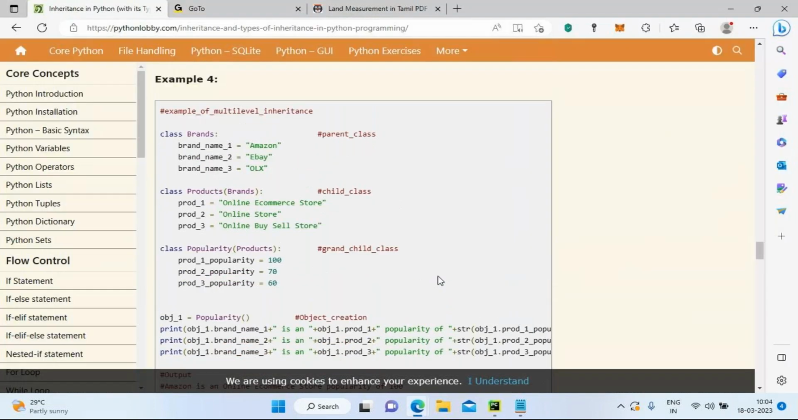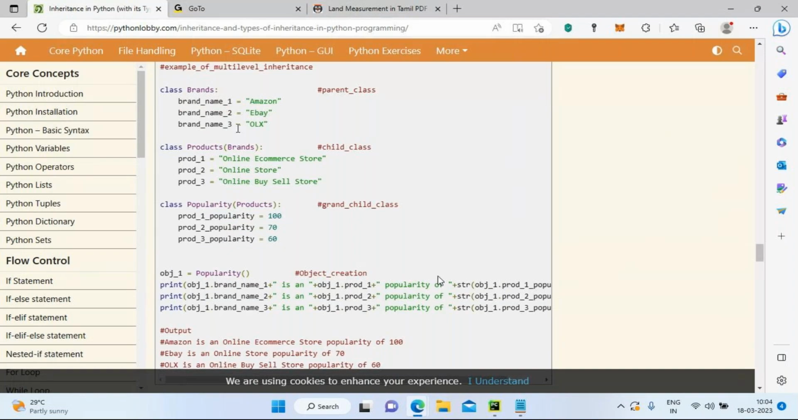You can see multi-level inheritance. This is my parent, and then this goes to the child. For brands, product is a child. For products, popularity is a child. What I'm trying to do is inherit the property. See here, in brackets I gave brands. In popularity, I gave the products.